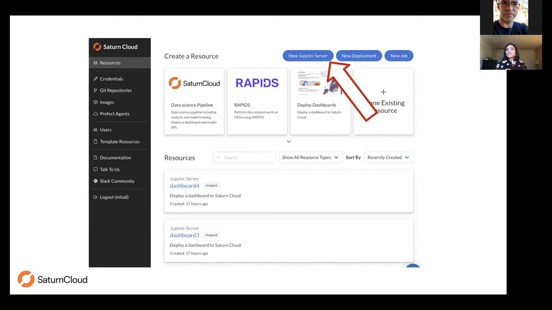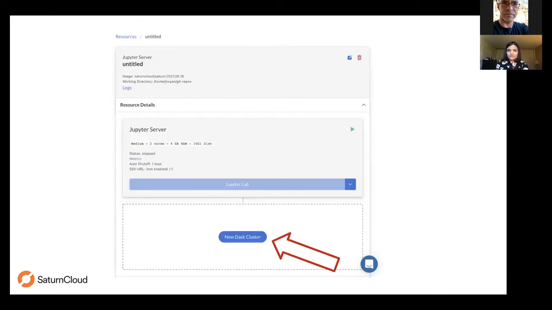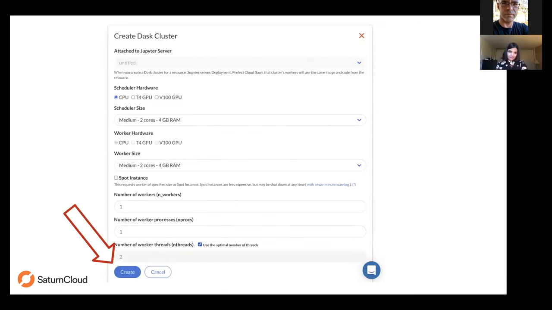Whenever anyone has to create a Dask cluster in general, they have to have a resource associated with it. It can be a job, it can be a deployment, or it can be a Jupyter server. So let's use a Jupyter server here. I choose the Jupyter server. I choose how powerful I want my hardware to be. And then I click on New Dask cluster.